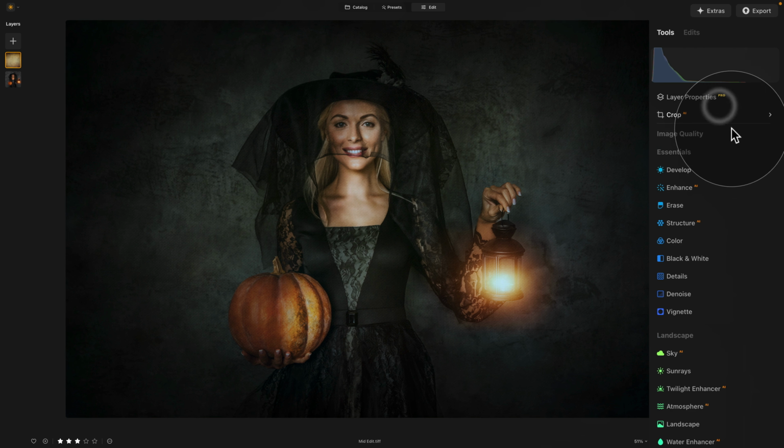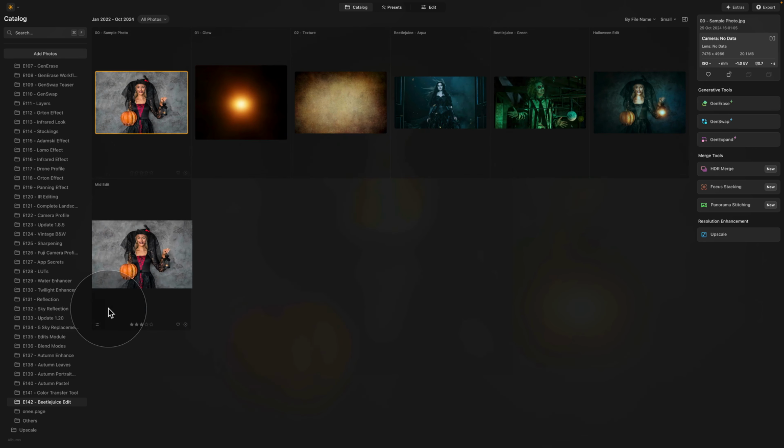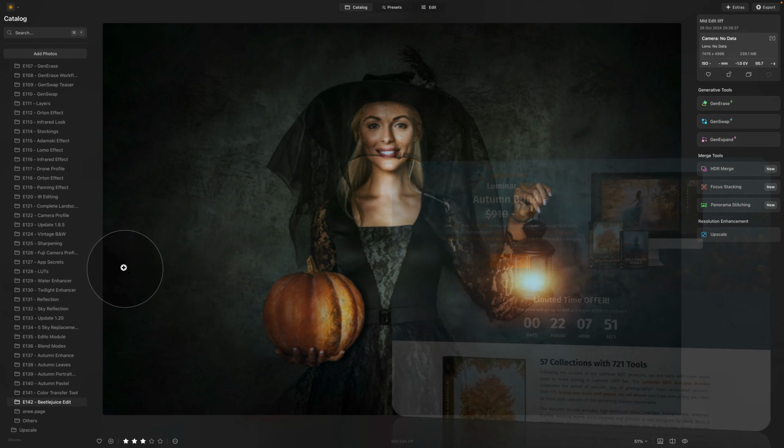So that's about it. And just before we finish, let's go back to the catalog module, where we can look at the original image and then the final edit.